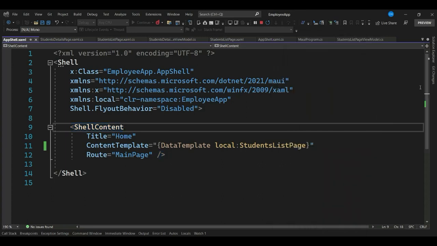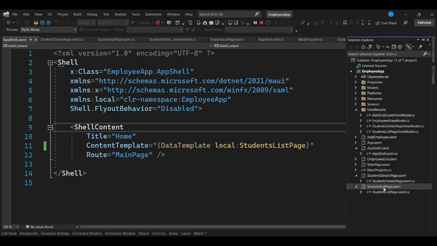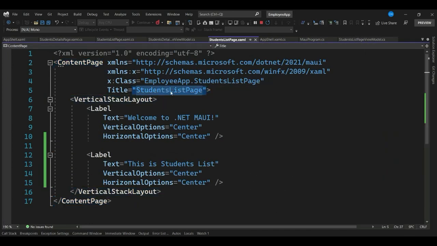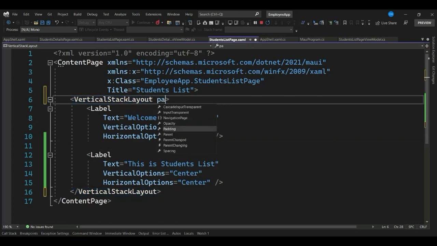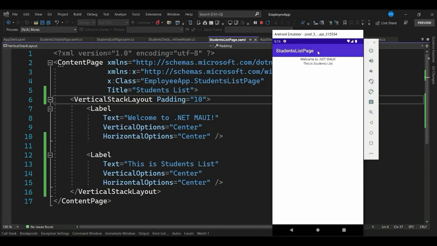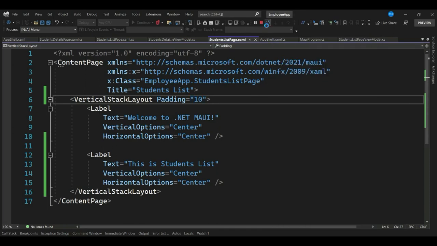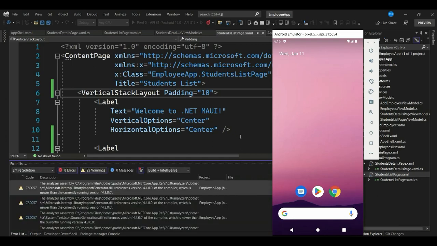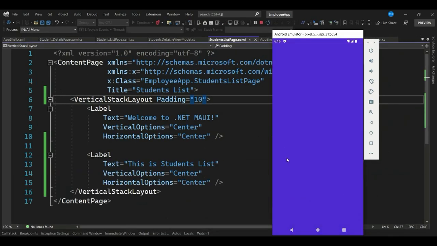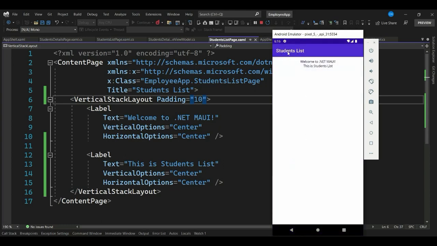So when we come to our students list page, we can actually change the title. We can call it students list. So this is the title. Then here we can actually put in some padding. You can say 10. So if you just open your app, we can reload the app. We see the app is reloading. Great, you can see students list.